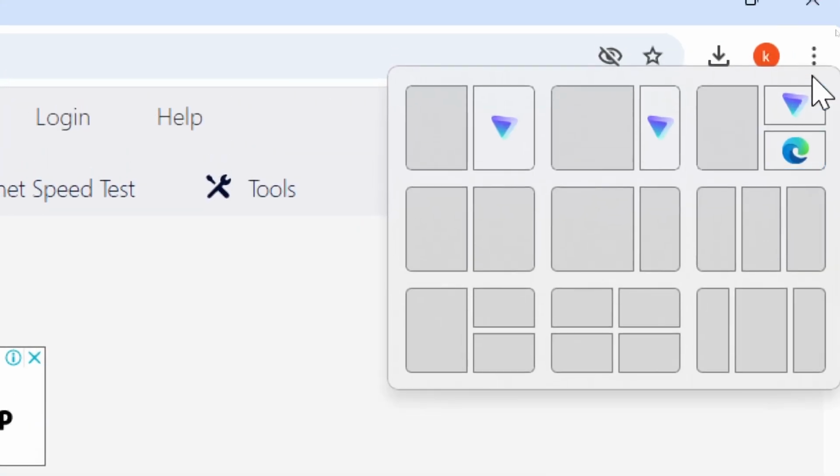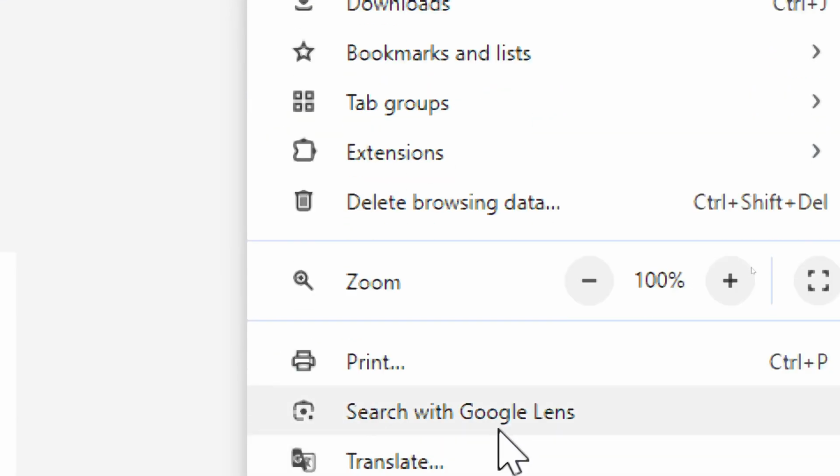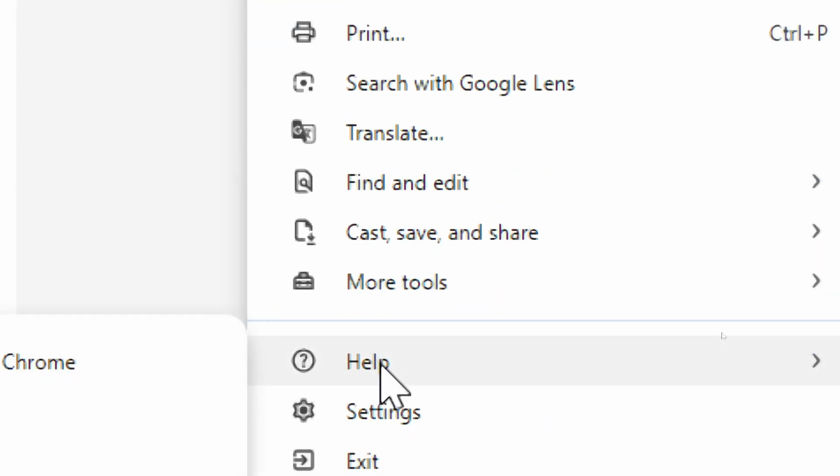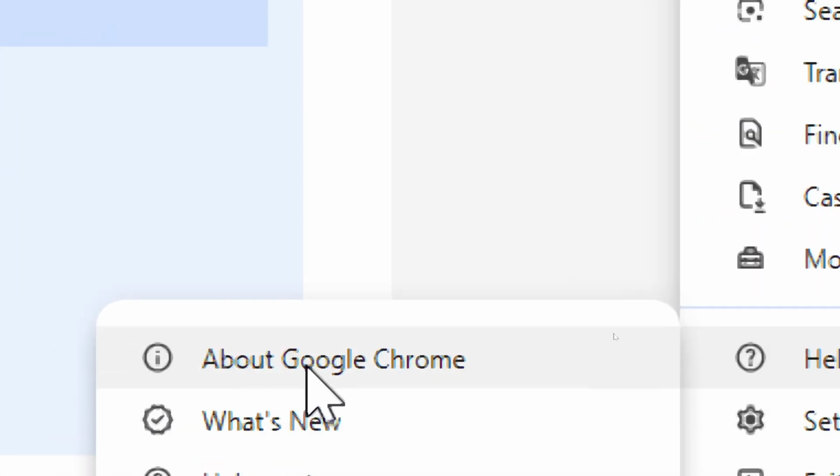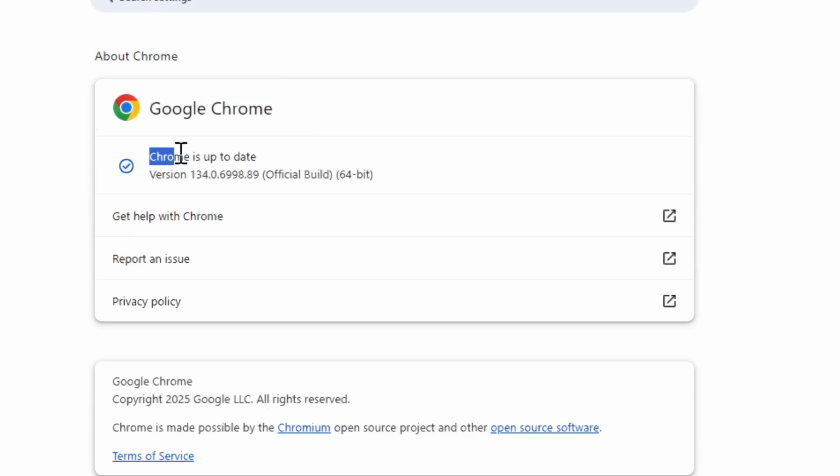Click on the three-dot menu in the top right corner. Go to Help. Click About Google Chrome. Chrome will automatically check for updates and install them.